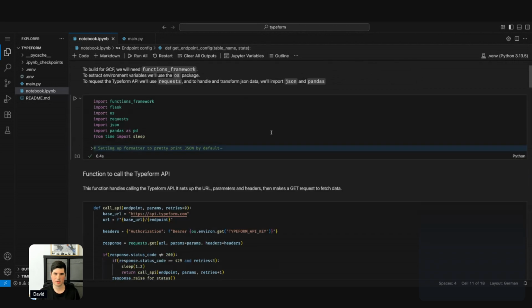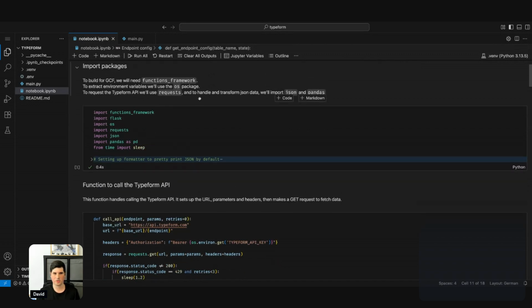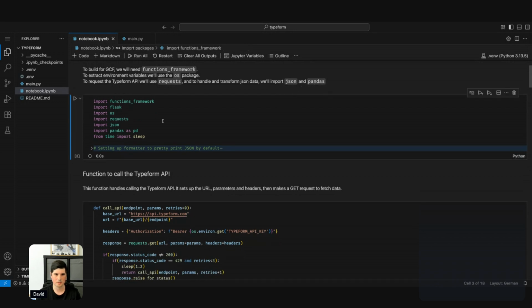First, we need to import some packages. Because we are building this for Google Cloud Functions, we will need the functions framework, which is Google's package to handle Google Cloud Functions. We will use environment variables, so we can import the OS package for that. And to request the Typeform API, we will use the requests package. To handle JSON data and also do some cleanup, we will use JSON and pandas. So let's run these imports.